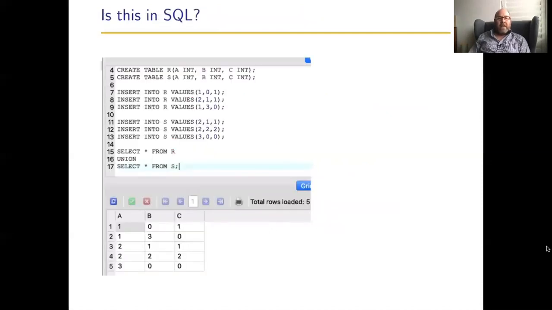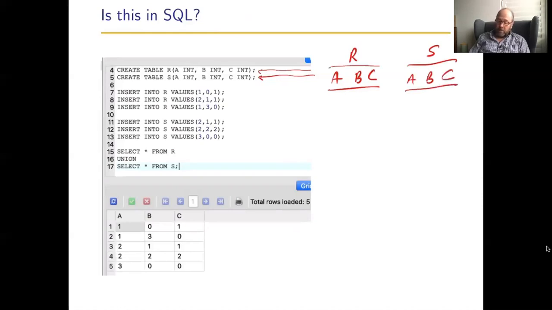Okay, let's just illustrate this actually in SQLite. This is SQLite Studio. So the first two lines, I've created two tables. One's called R and one's called S, and they've both got 3 int values. So R has got columns A, B, and C. S has also got columns A, B, and C.